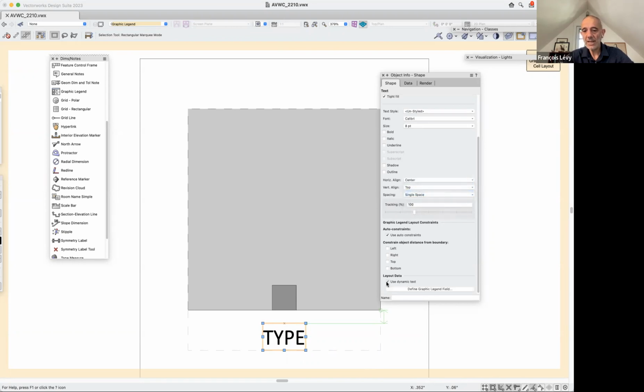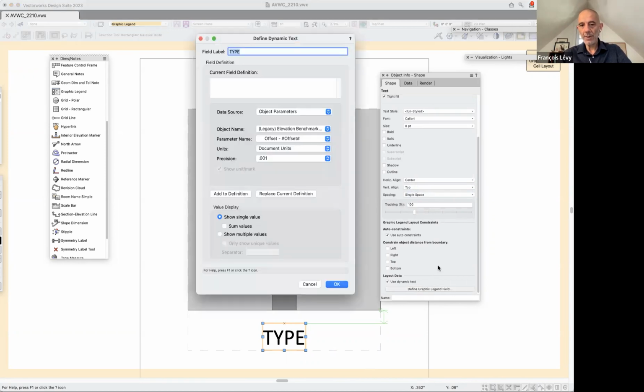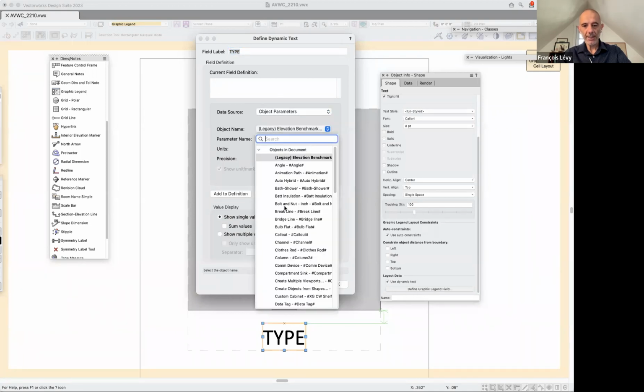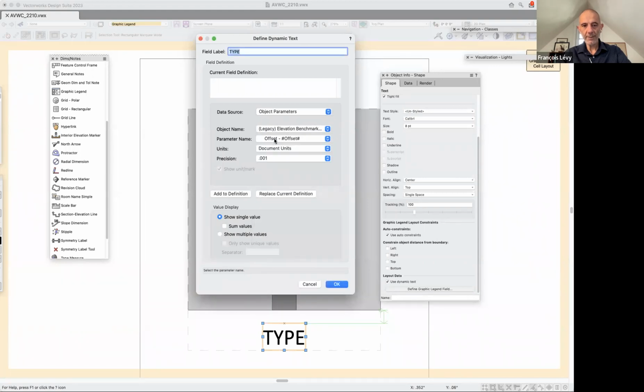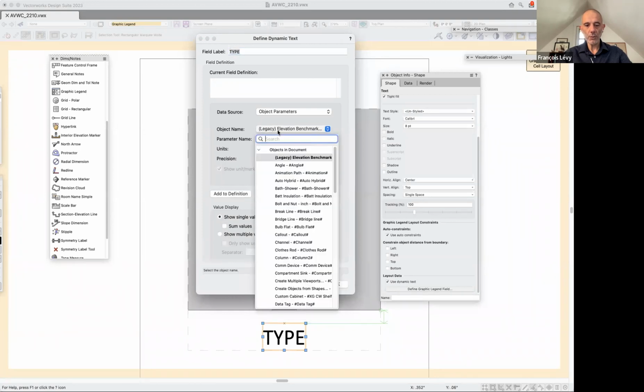And then at the bottom, I'll use dynamic text. So if you're used to things like the new drawing label tool that was introduced in 2022, or the data tags, it's very similar to that. And so I'll define the graphic legend. And so here I will go ahead and define the source. That's the object parameters. So for doors, let me find door.